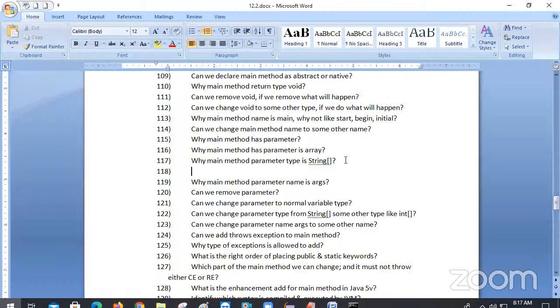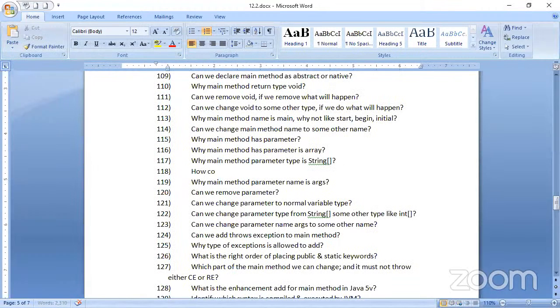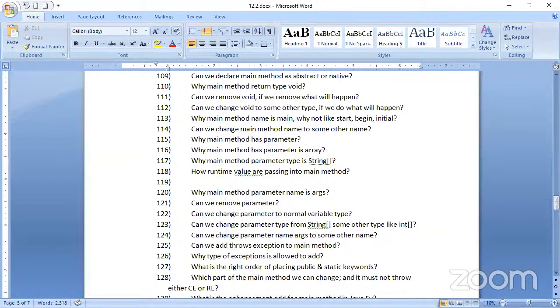How are runtime values passed into the main method as an array object? JVM creates an array object with the given values. The next question: how can we read those values in the main method? By using args[0], args[1], args[2].